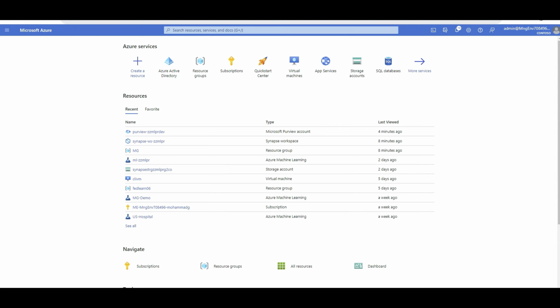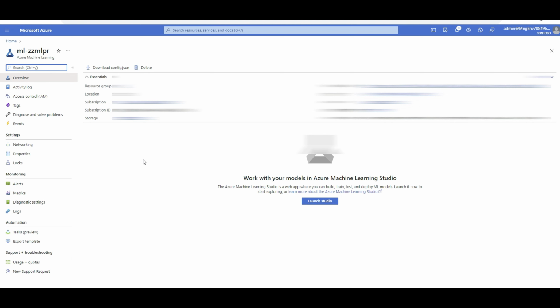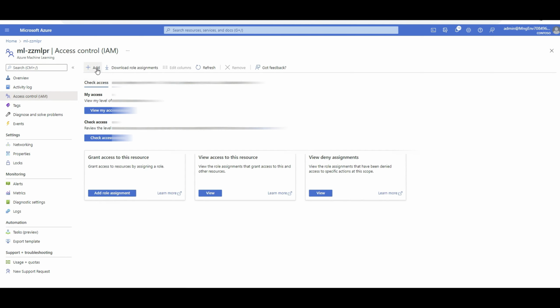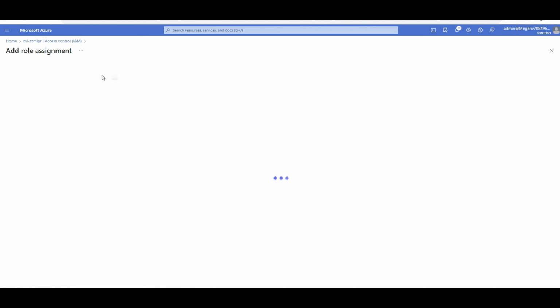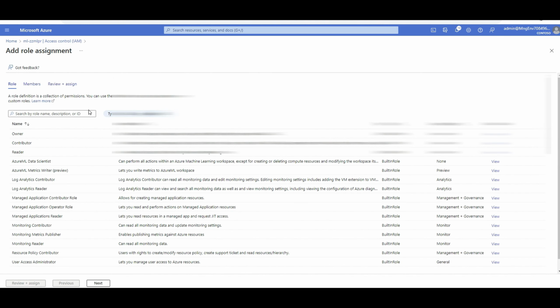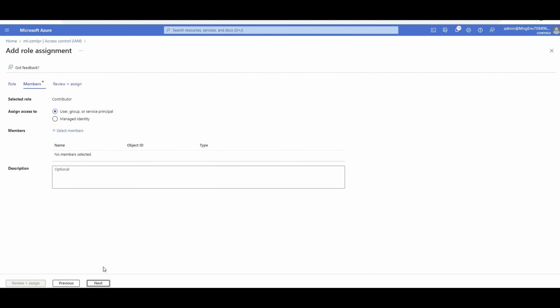And what's going to be the role that we need to give to that service principal? It will be the contributor role for this specific example. How can we do it? Just click on the Azure Machine Learning workspace that was created, go to access control, and click on add role assignment. You can see the contributor role is here. Click on next, and then you want to give that contributor role to the second service principal that you created, right? The first one is okay, and just go to next.